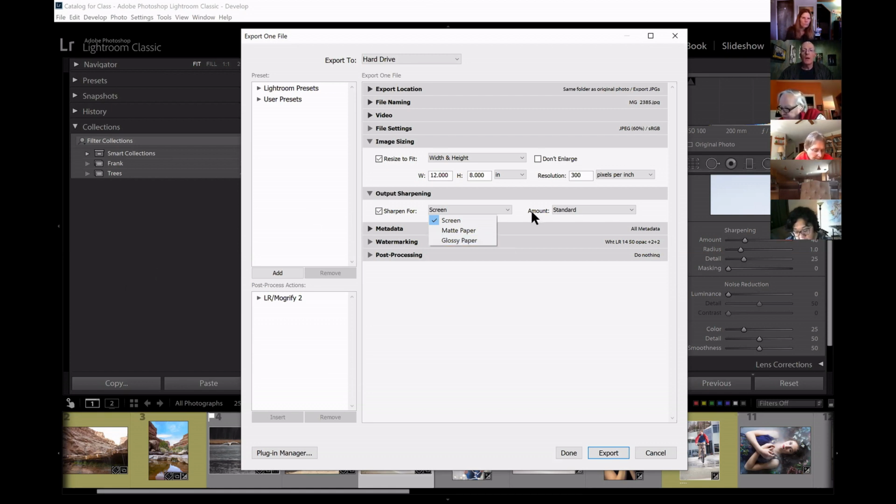All right, so once we figure out where it's going and whether we're going to use the sharpening output at all, we select our settings.